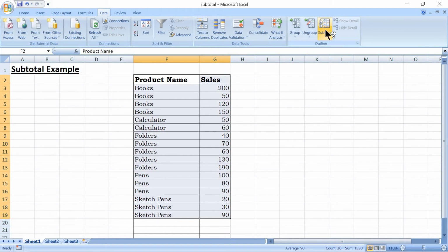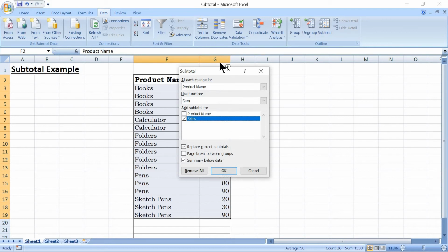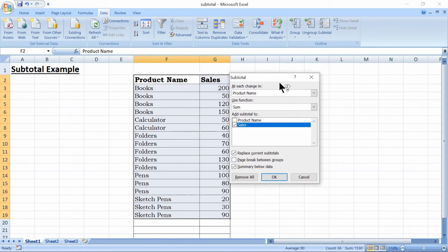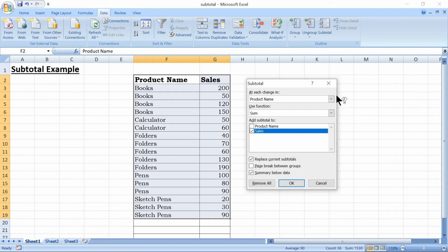Just click on this one. Once we click, we can see a dialog box has come down. The first option, at each change in, is where we require a change. We want a change for the product name, not for the sales. In sales we have a number, which will go for the calculation. Then use function. Which function? There are a total of 11 functions available. Right now the default is sum. Right now we will see for sum.